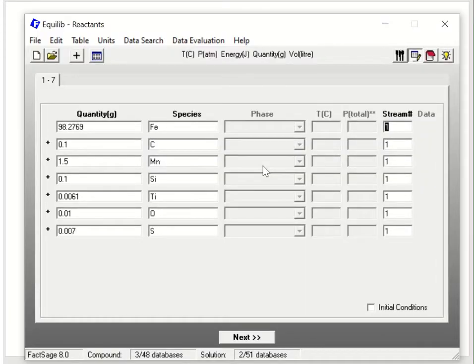In order to do this calculation, you have to open the Equilib program, and then you have to enter all the elements of your steel. So for example, here I already set up those input conditions. So we have 0.1% of carbon and 1.5% of manganese, 0.1% of silicon, and 0.0061% of titanium. It's very small. And then we have 0.01% of oxygen and 0.007% of sulfur.